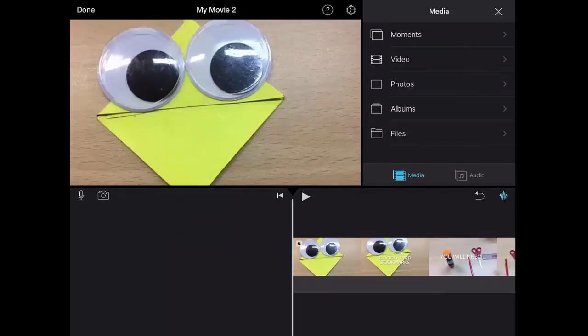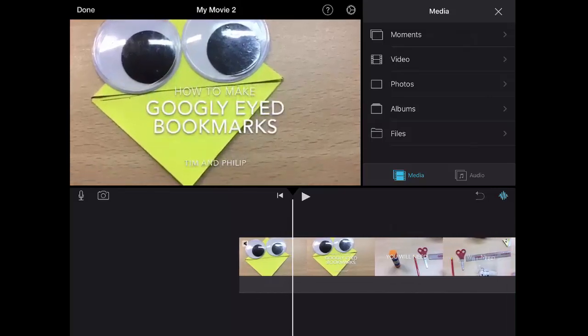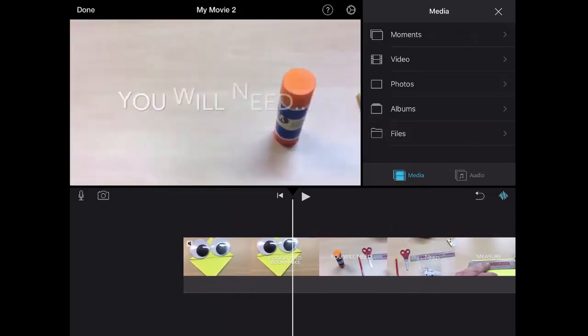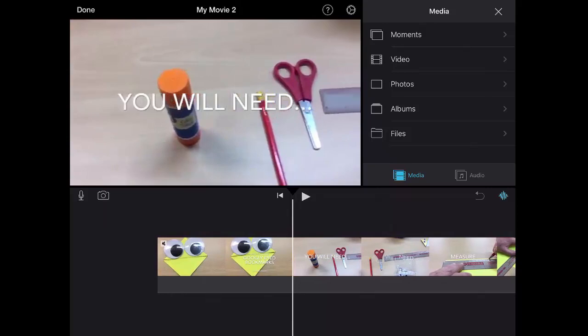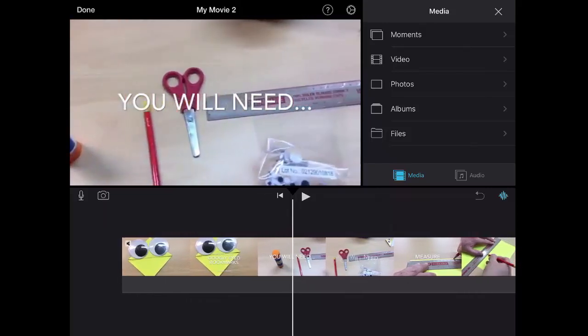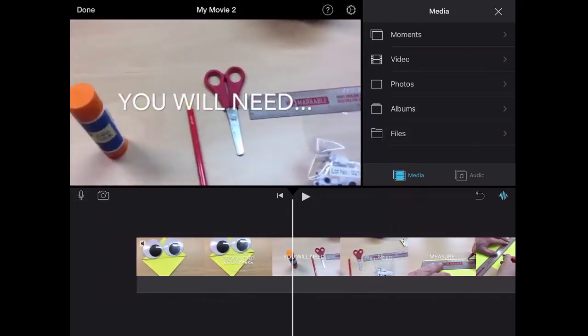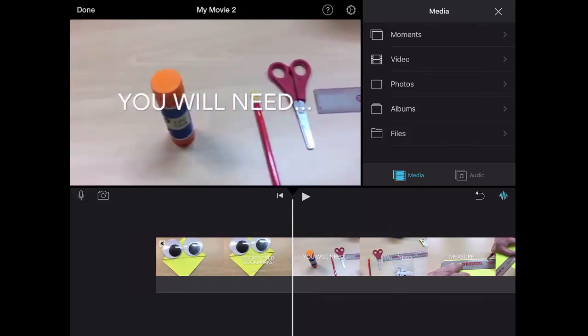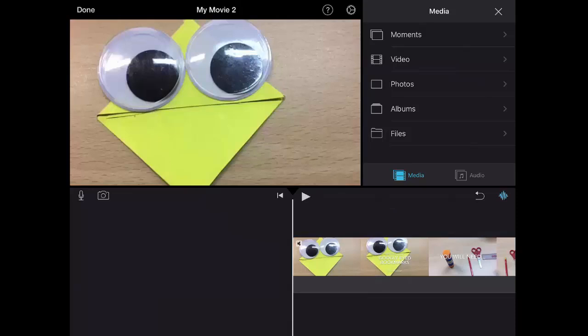So I'd like to show you how to add narration to a clip. You'll see I've got this instructional video that I've made here where I'm talking about how to make googly eye bookmarks, and this second thing says you will need. What I want to do is record my voice over the top. There are lots and lots of different applications for recording your voice over the top of images and film. There are hundreds of them. But let's just do this here.